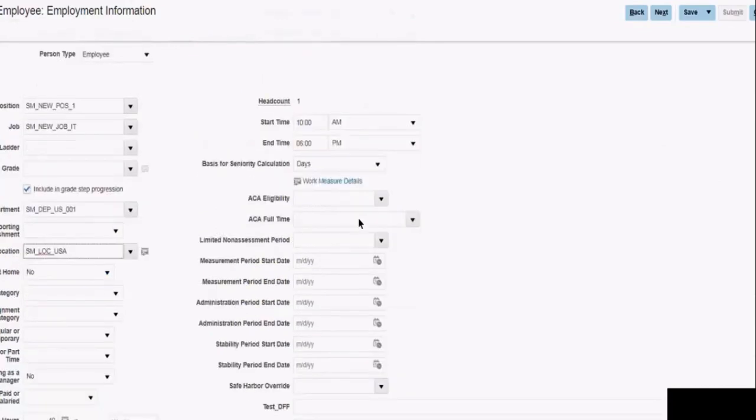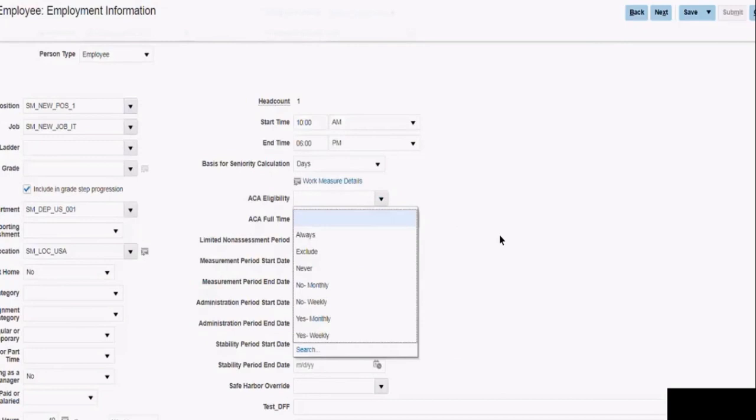So what is this ACA eligibility? I know, let me change the position and I will come back to you. Okay. I'm having an issue with salary, man. Salary basis.